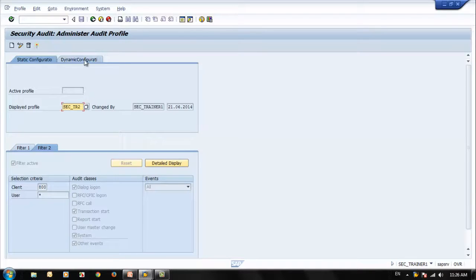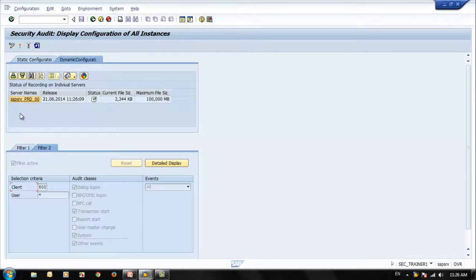Let's say if you go to dynamic configuration, you can activate it for each server. Then you can have all the servers, select the server and click activate. This is for deactivate. Individual server you can activate and deactivate. Right now we started, you can see our actual maximum file size what we are supposed to have is 10 MB. Right now the file size is already 2 MB.